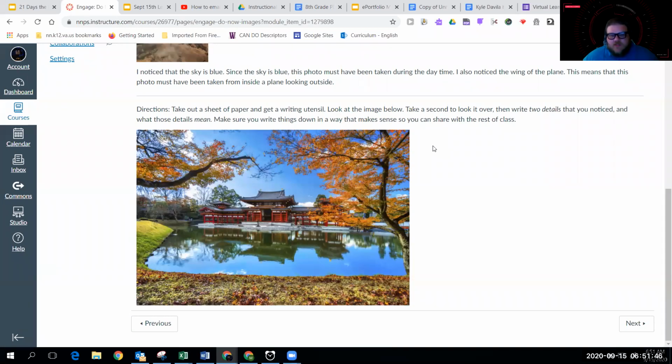Now that you wrote down your 2 details, I want you to go back and write down what they mean. Just like we did in the example with the airplane wing, we said, well, the airplane is flying, the photo was taken from inside the plane. Do the same thing with this image. Write it down in a way that somebody else would understand what you're trying to say. Pause the video and come back when you're done.